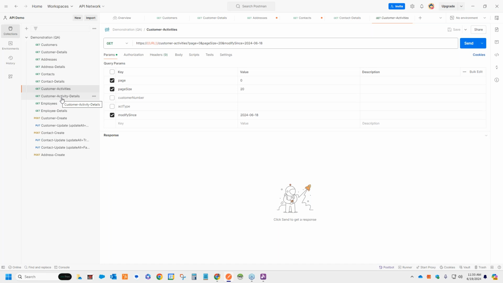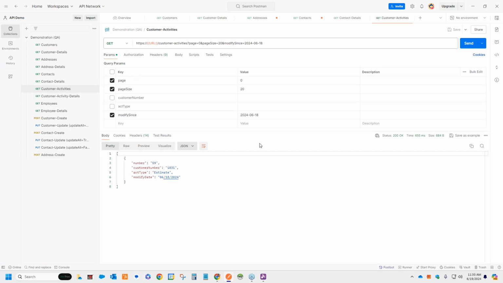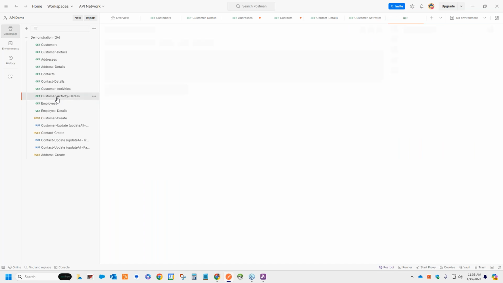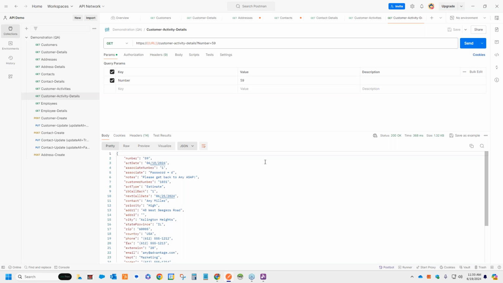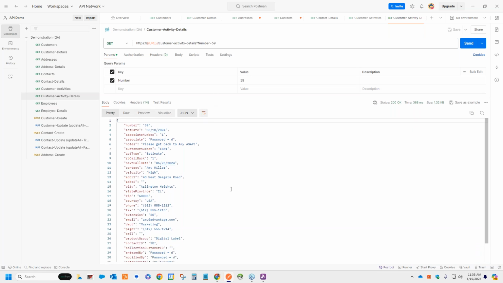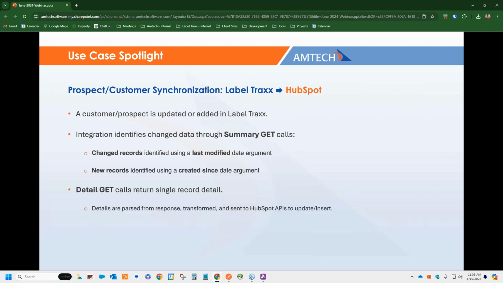And it is returning, it's mostly past the testing of QA, so I'm not afraid to show it to you right now. So if I click on the summary call for activities, I can see that we have one that has modified since yesterday. It's activity 59. If we take a look for the details for activity 59 with the detail call, here are all the activity details that it returns. And so you can see everything that was involved there. All right, let's go back to the presentation.